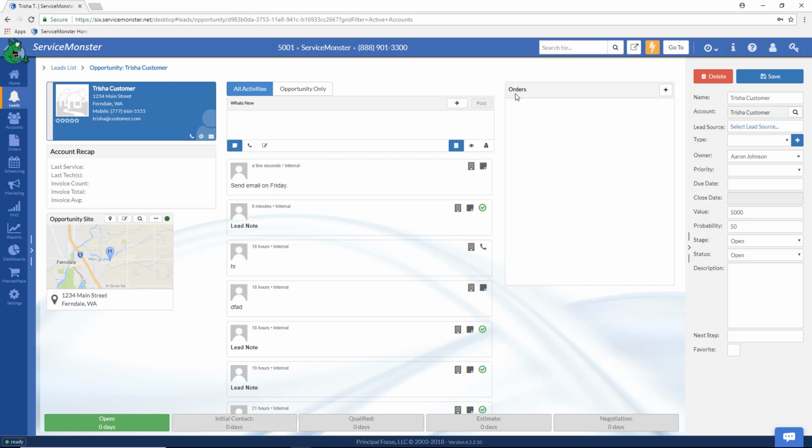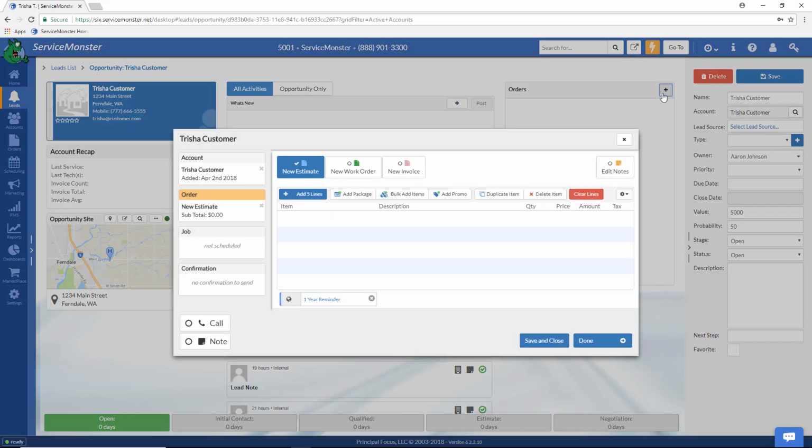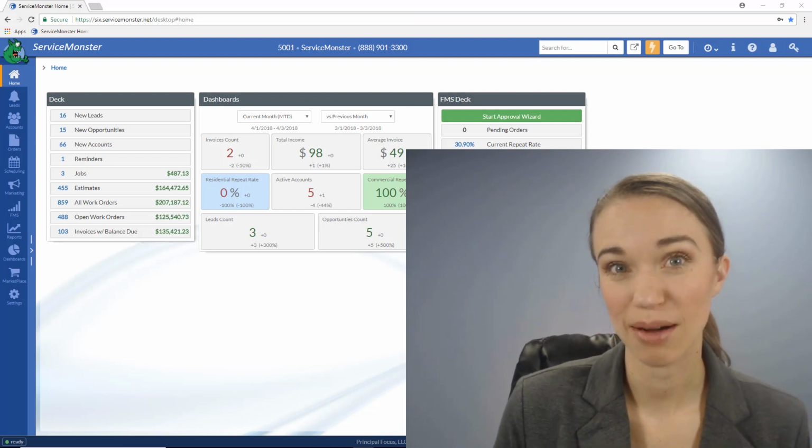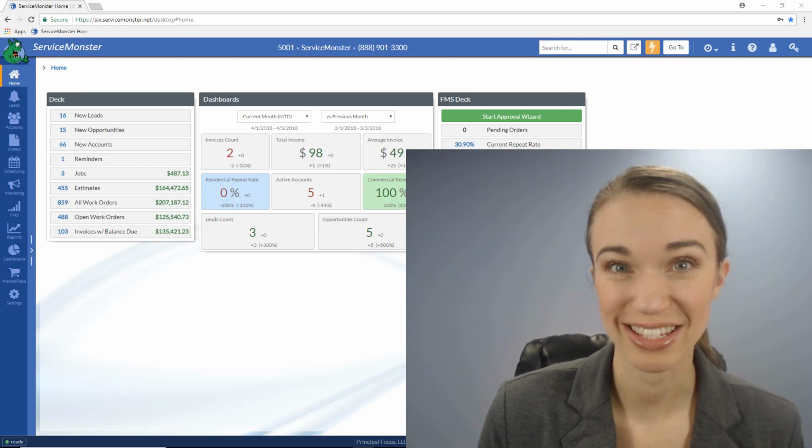One more thing I want to point out is that you can add orders to this Opportunities page. Simply click the plus button, and it brings up the quick add. All right, so there's the brief introduction to creating opportunities in ServiceMonster 6.